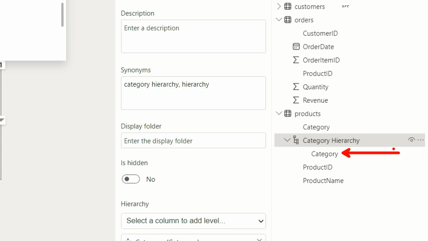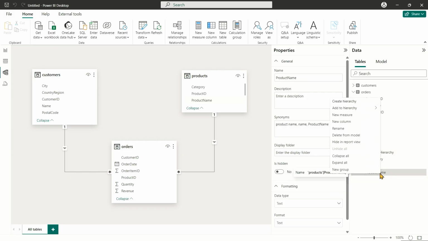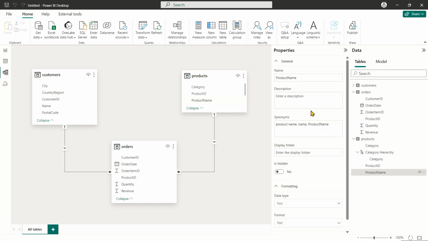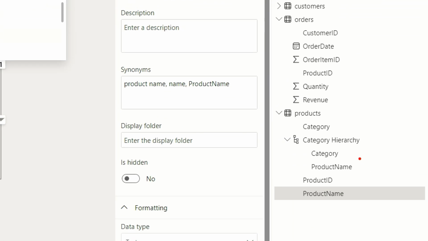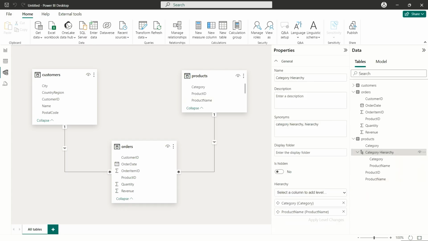So we need to add another column here. In order to do that, I'm going to right click on my product name field and I'm going to add it to the category hierarchy. There you go. All right. So now I have two fields in my category hierarchy. Now the only thing left to do here is rename my category hierarchy. So I'm just going to click on my category hierarchy here and I'm going to call this categorized product.